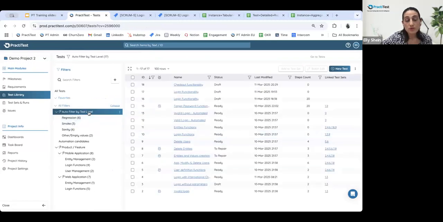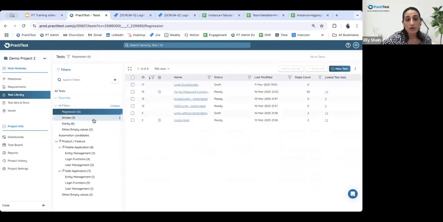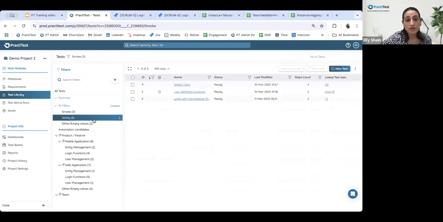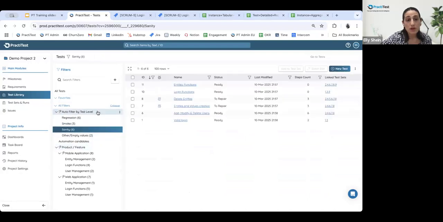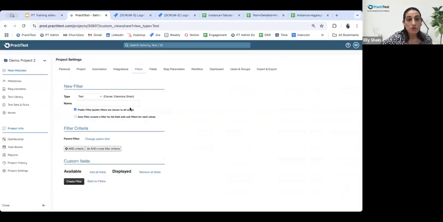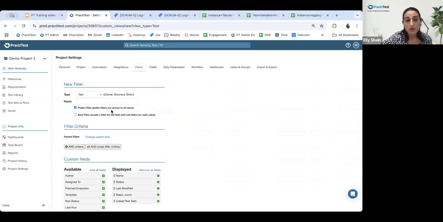And what I'll see is a new filter with all of the possible values. I have regression, smoke, and sanity with all of my tests already categorized per test level. You can do the same with all of the fields that you define. In addition to that, there are also manual filters that you can create.